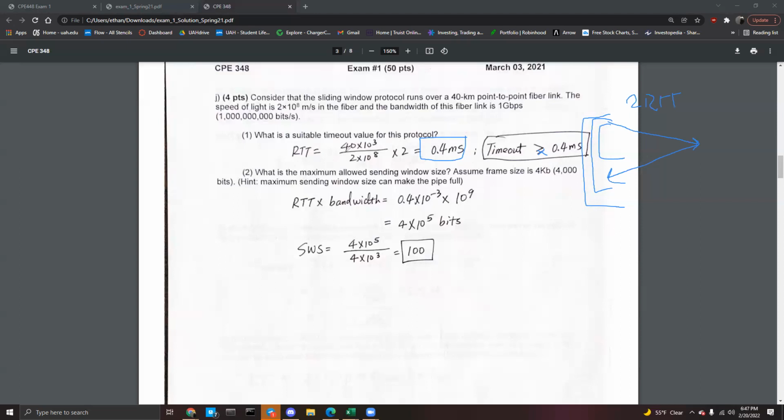Or at least, probably not the exact question, but at least 0.4 milliseconds. Was it 0.4 milliseconds? Was that what the homework number was? Let me check. Yeah, the RTT was 0.4 milliseconds on homework 2 as well. I don't know if they're the same problem, because it didn't give us bandwidth for this one, but that's for this part anyways.